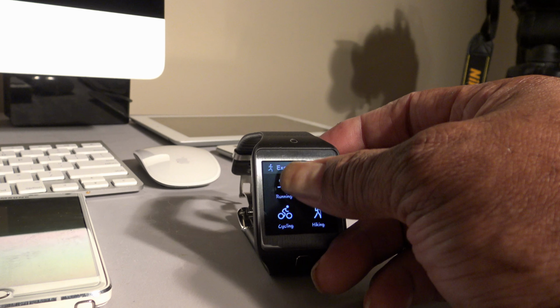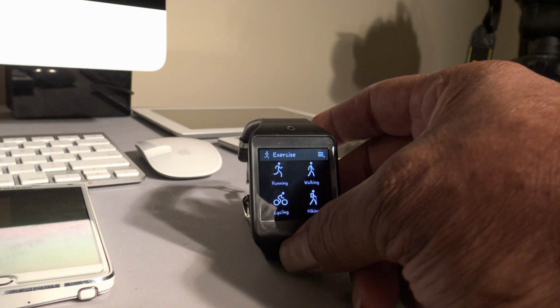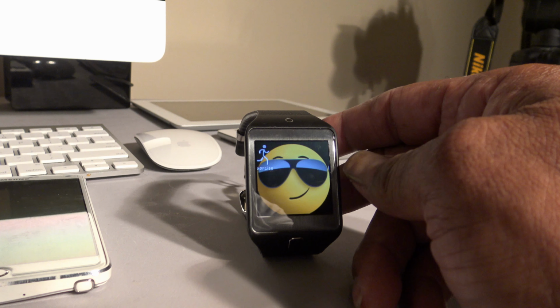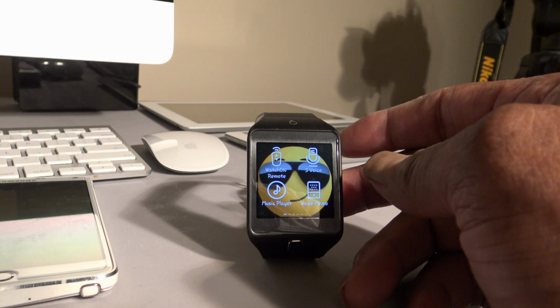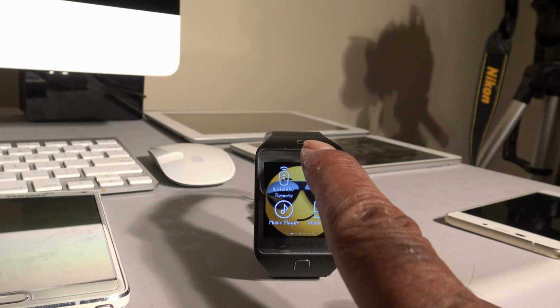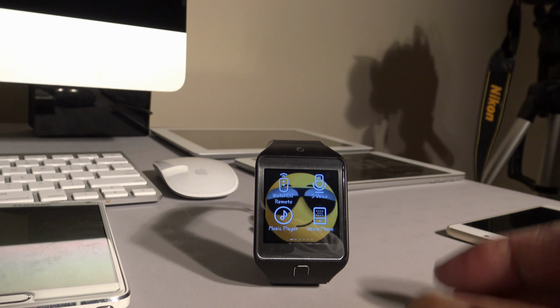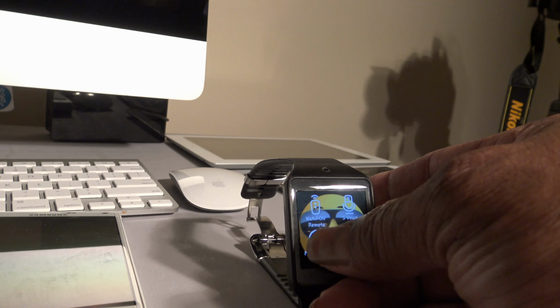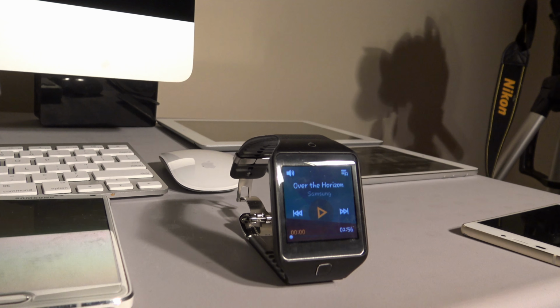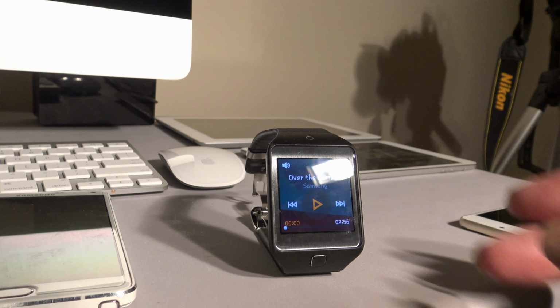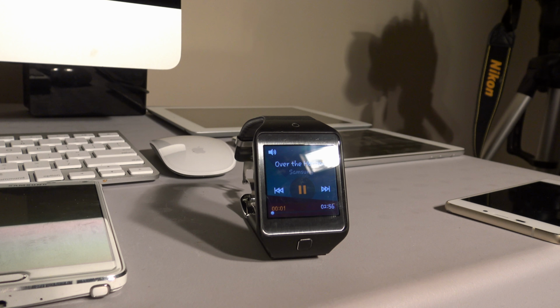Hiking, any of those. Exercise. And the S Mic is what I really like. You can just about tell it what to do. Then if I'd loaded the music, I could go into the music. Play the music.